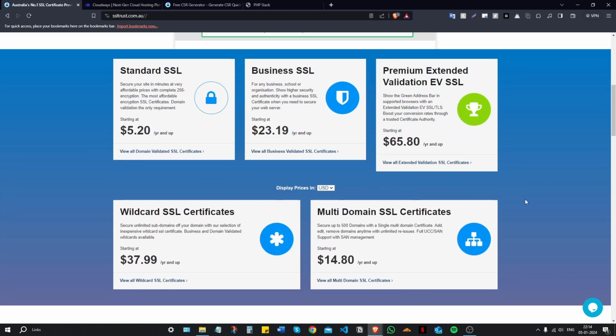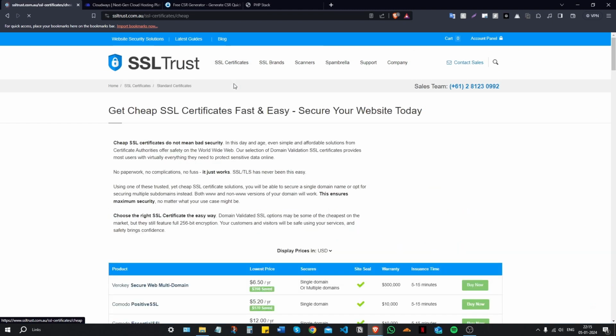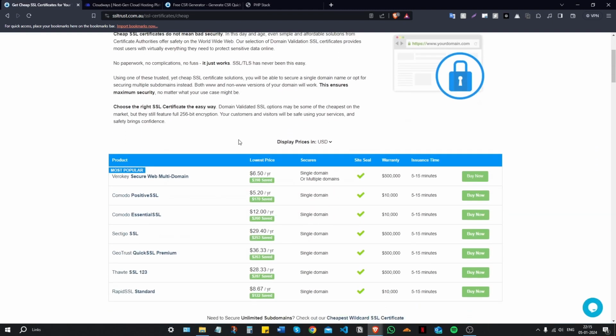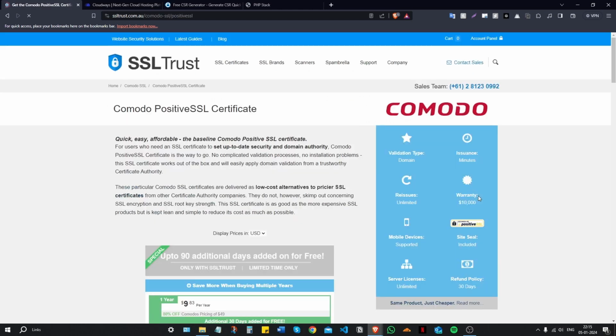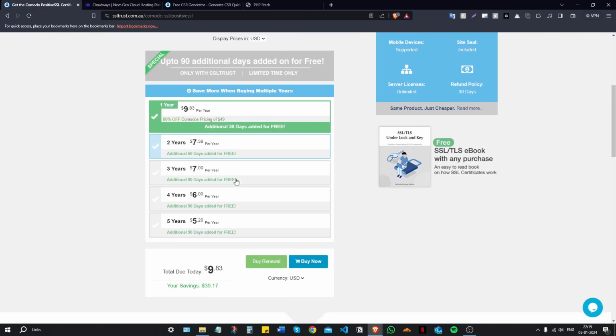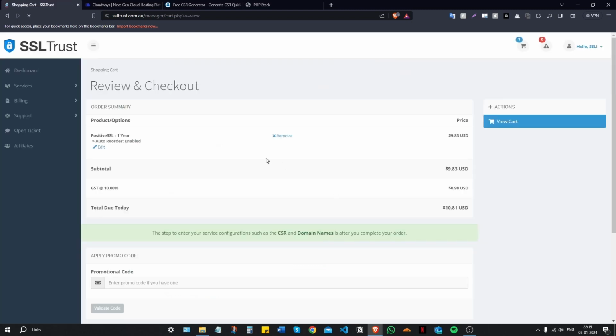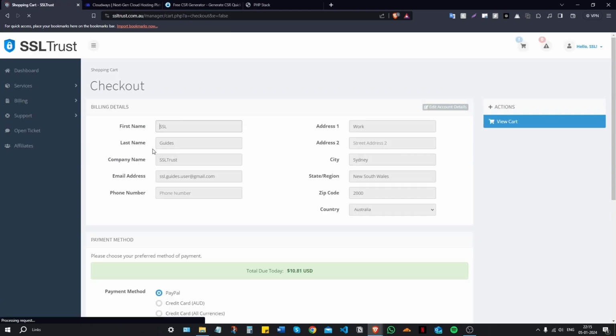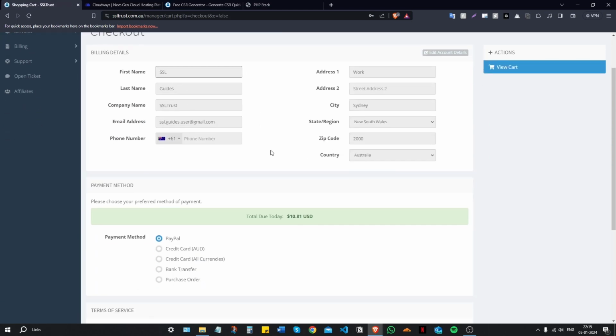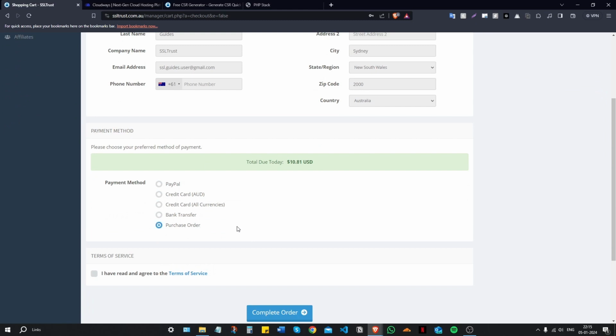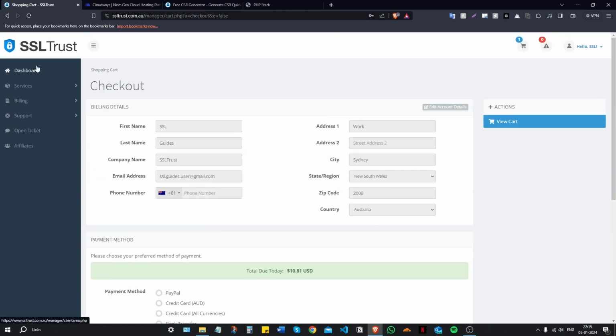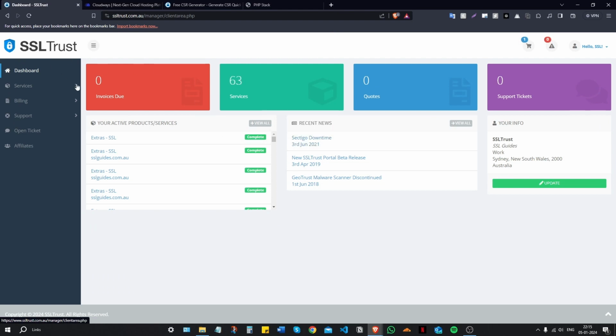So if you're not sure which SSL certificate is the best for you and your business, please contact our sales team at SSL Trust and they'll be happy to help you out. So now I'm going to go with the standard SSL certificate. Since this is a demo video, let's go with the Comodo Positive SSL. Choose your duration, click on Buy Now, click on Checkout, fill in these details real quick, choose your preferred method of payment, and then click on Complete Order. Once you do that, you can head back to the SSL Trust dashboard and select your purchased SSL certificate right here.